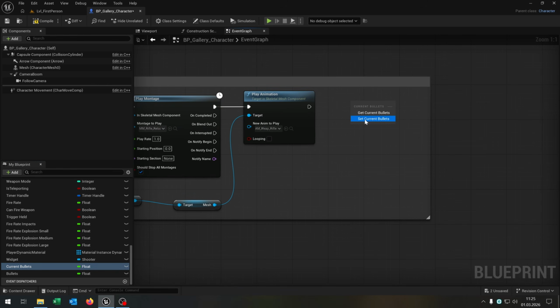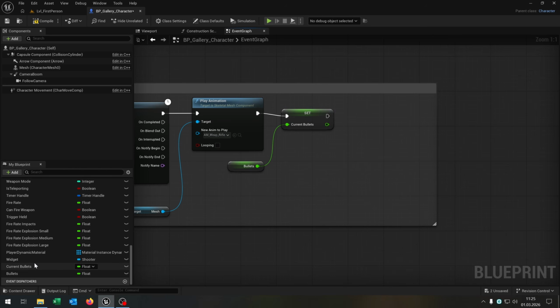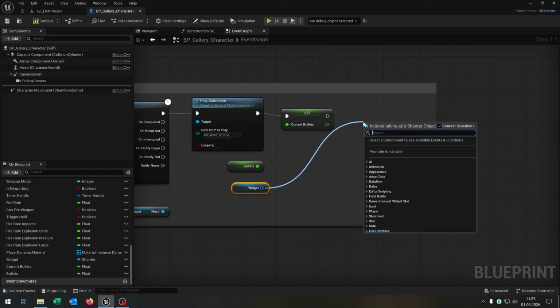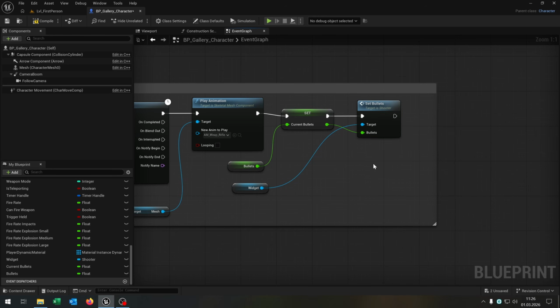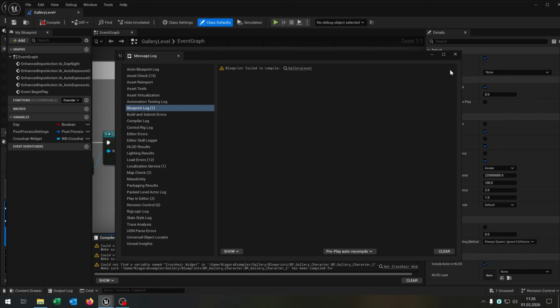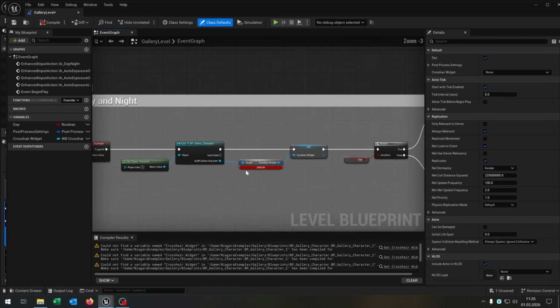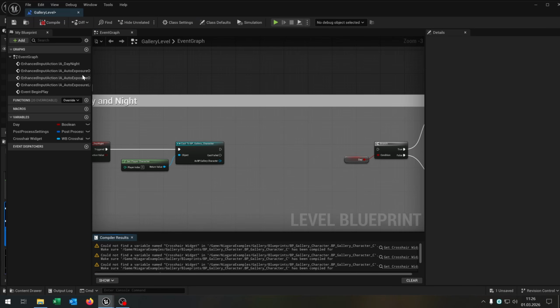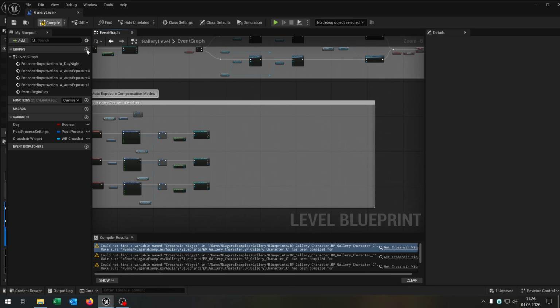Last part is we go to our reload function. We want to set the current bullets basically to our bullets like that, and then we take out the widget again and want to set the bullets with our set bullet function like that. Compile and save this. Let's go back to our level and hit play. You can see we need to fix the gallery level as well if you use it. So basically we delete everything back here as well, like that.